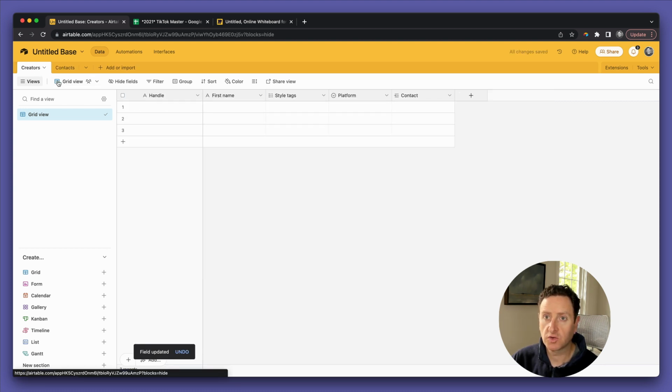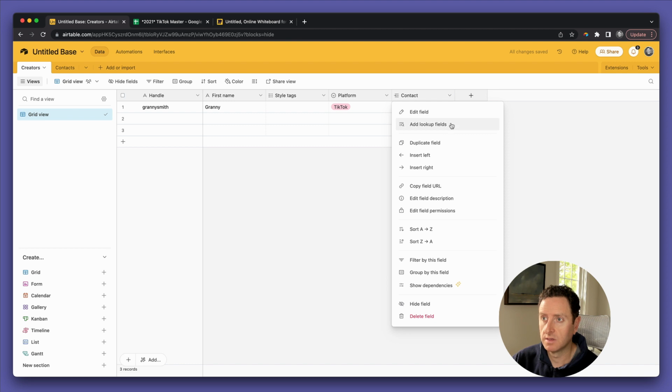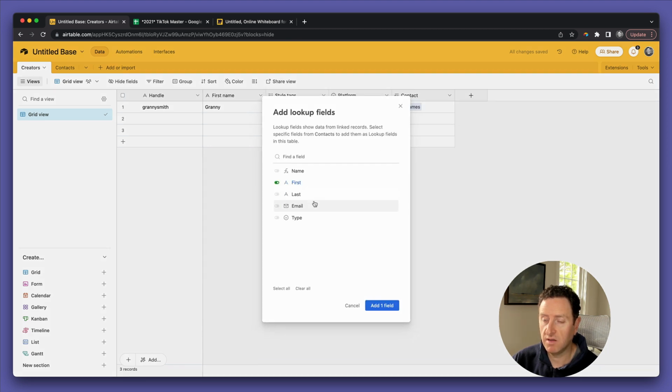And we'll make a creator here as well. This creator is going to be called, let's say the handle for TikTok is Granny Smith. And the first name is Granny, let's just say. We call her Granny. Platform is TikTok. Contact is John James. Now, from within the creator table, we can look up the first name of the contact who we talked to with regards to deals for Granny Smith, and the email.